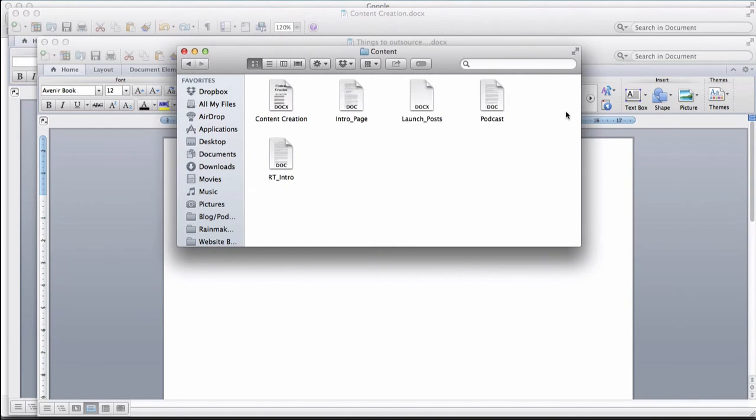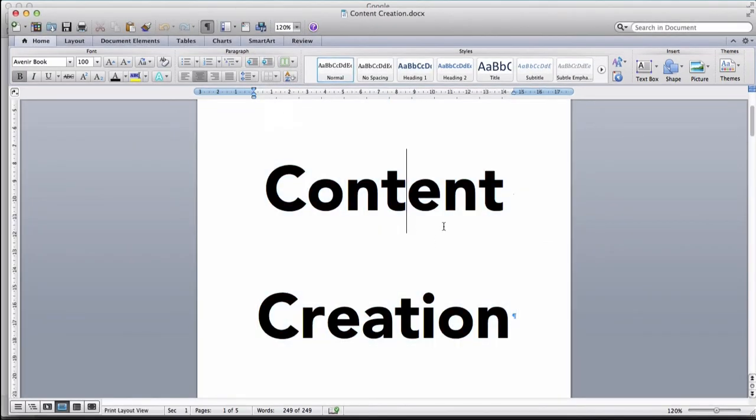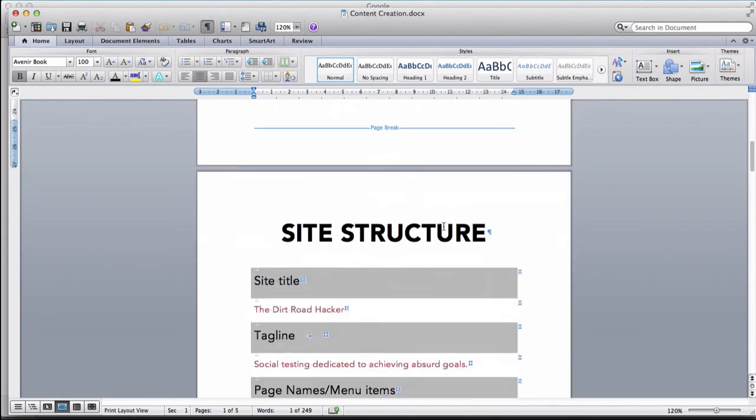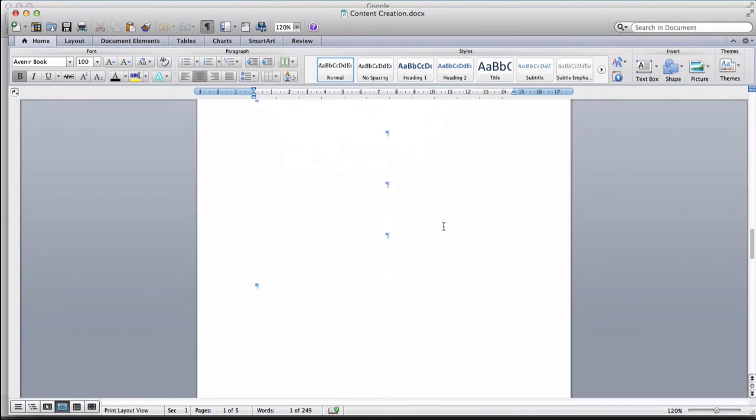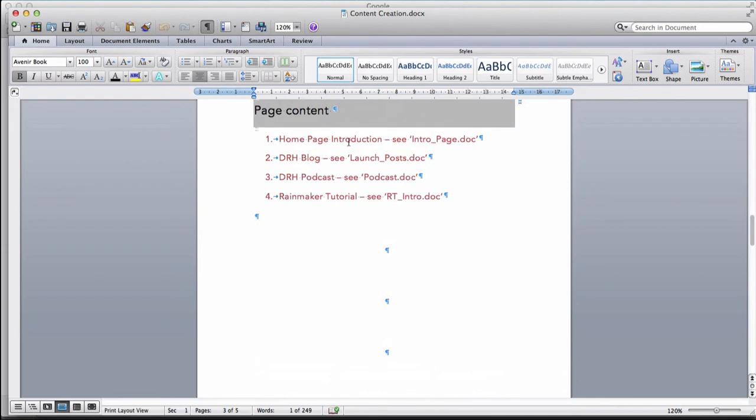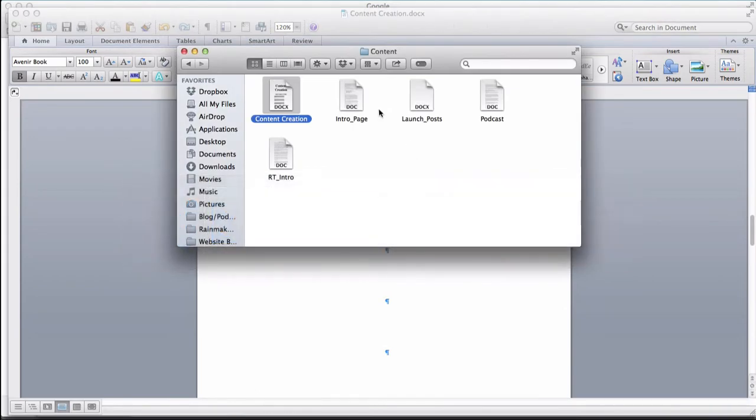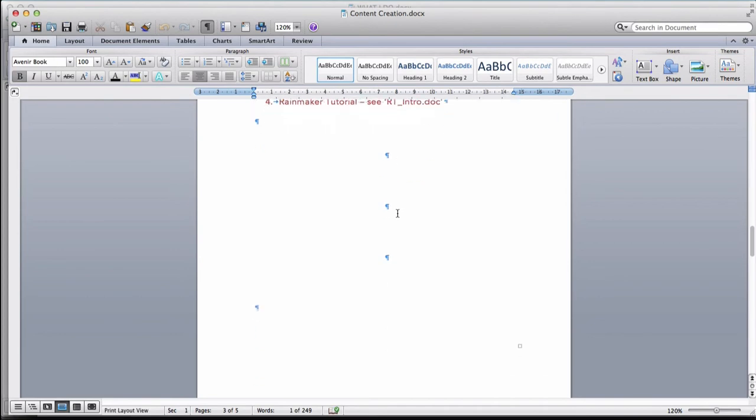In the content folder, ignore these 4, I'll show you them in a minute, but I want you to create this document called content creation. And this document is going to house all of the content which I show you that you'll need for when you activate your Rainmaker account. So content creation, and mine is full, and it has all of the content that I will need except for page content, which I've just linked to the page documents. So all of these references here refer to these, and these documents are full of the content that I'm going to copy and paste into my pages.